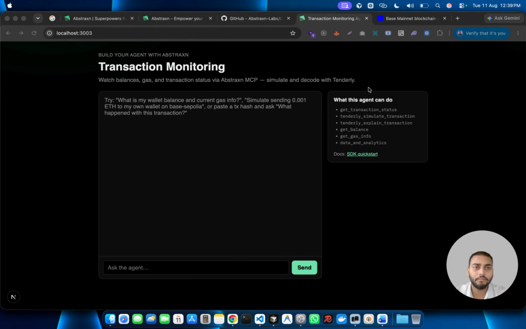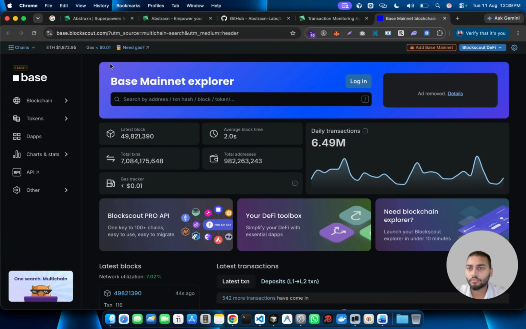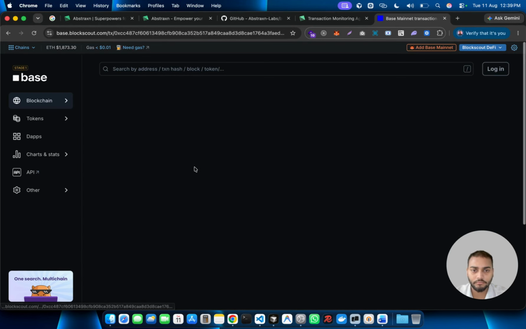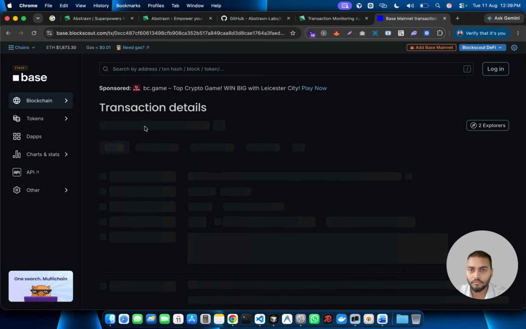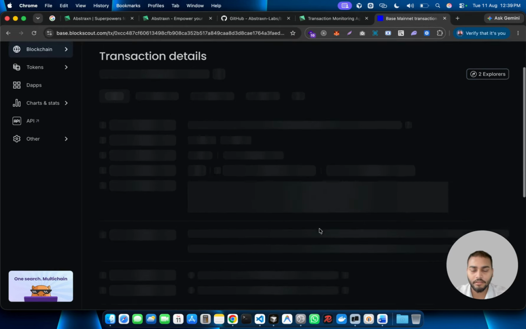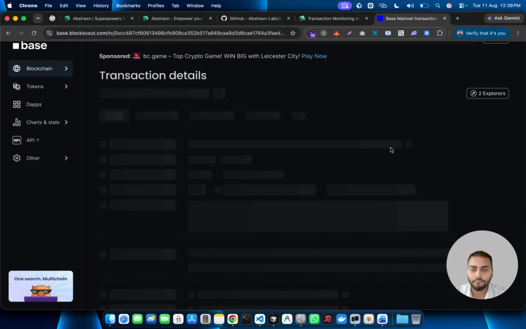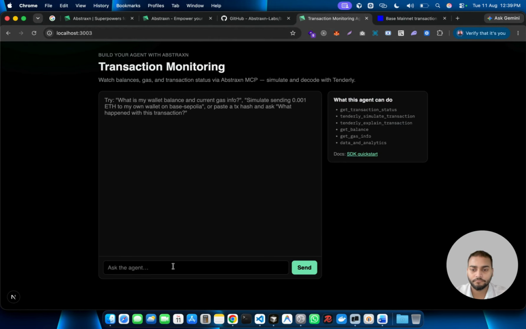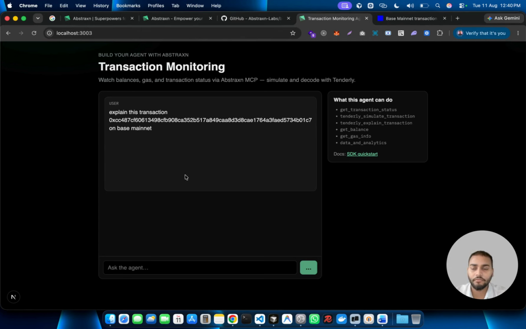Let's try another example. Let's go to the Base Blockscout explorer. Use any transaction. So I'm copying this transaction hash. Explain this transaction on Base mainnet. Let's wait for the response.